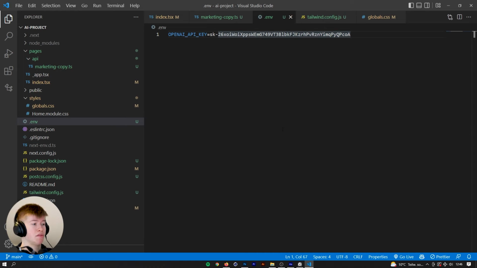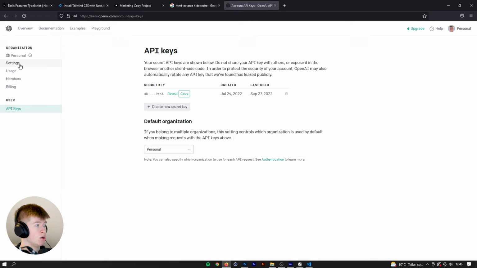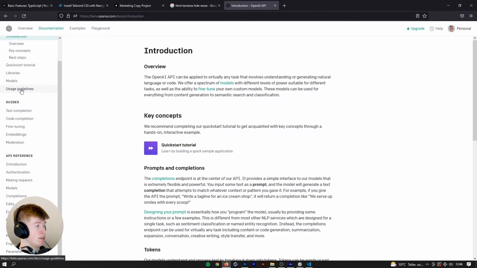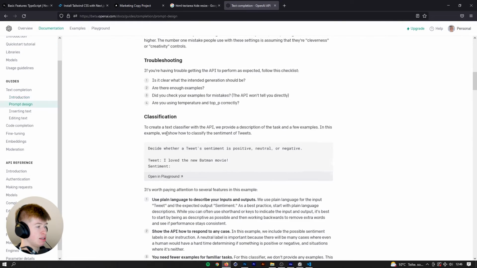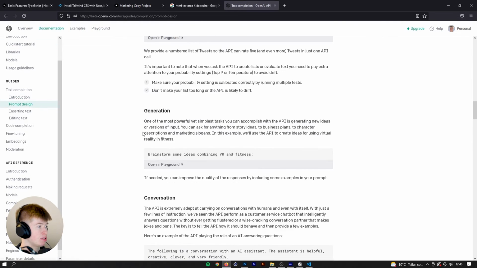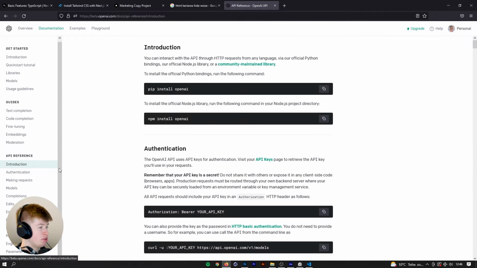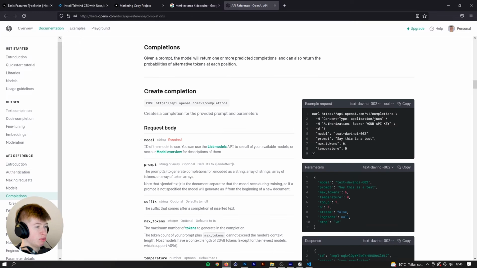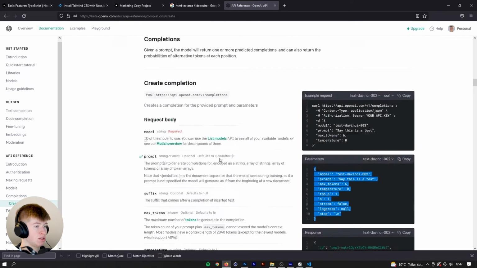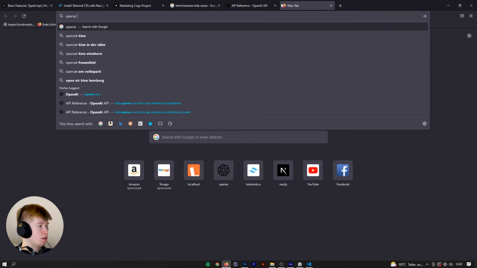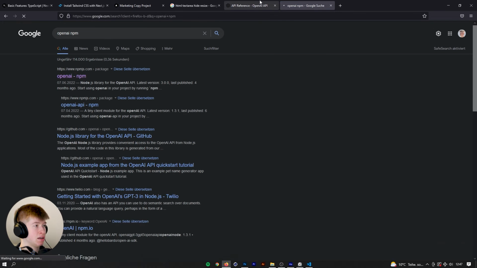All right, great. If you've got that done, then we can take a look at the documentation on how to use the API, because that's what we're going to use to get the marketing copy. Let's see where it's talking about how to make requests. It should be right here. Completions. There is a JavaScript SDK for this whole thing. OpenAI npm. Let's search for that.